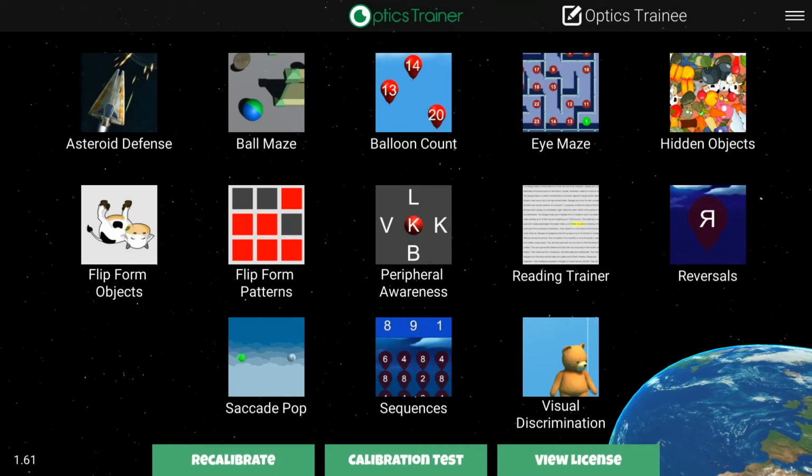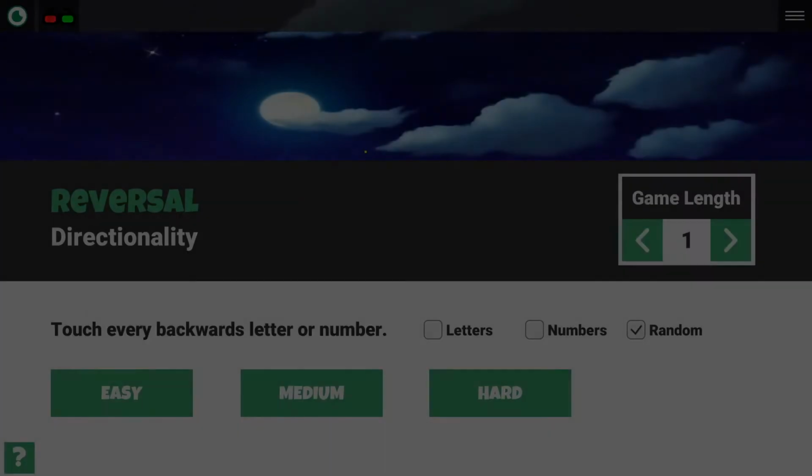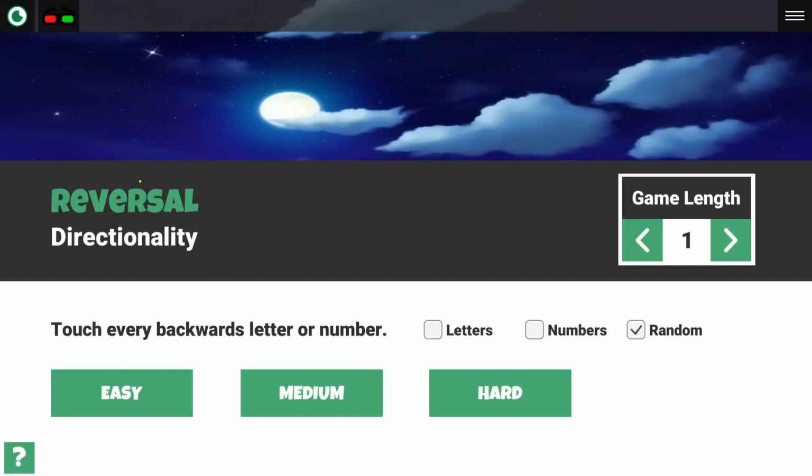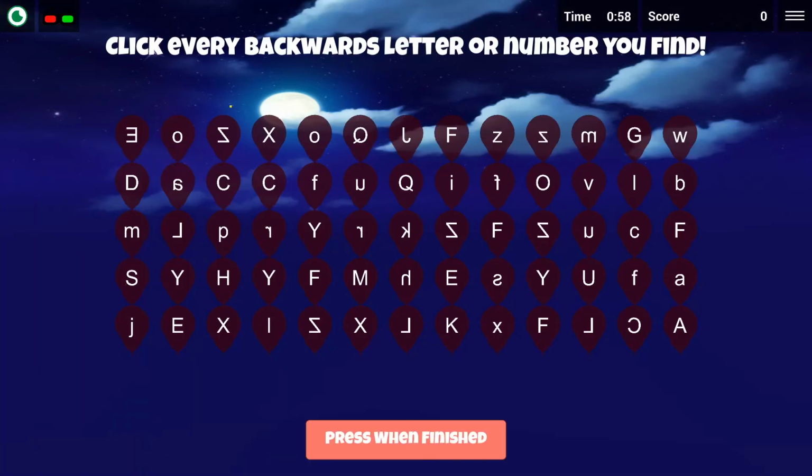So next we have is the reversals. This is a touch-based game, and it's kind of a directionality exercise. So we'll show you a series of letters or numbers, and you want to touch all the letters that are backwards or reversed. So I'm going to go ahead and start scanning across. And you'll continue this until you reach the end, and then you press the finish button when you're done.